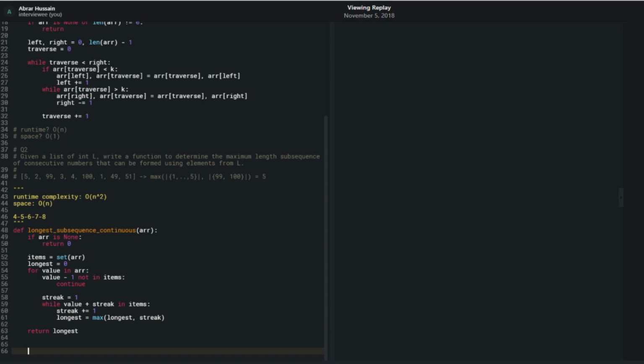So should I test this out with an actual test case? Hold on. I don't think a test case would be necessary. I just want to make sure that I have the logic here. Longest. Okay. Yeah, I think this would work. Cool. Value plus streak. Okay. So this would work. All right.